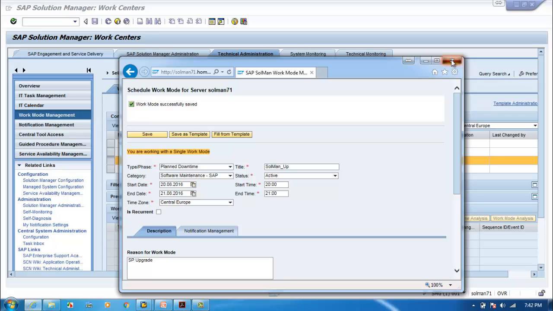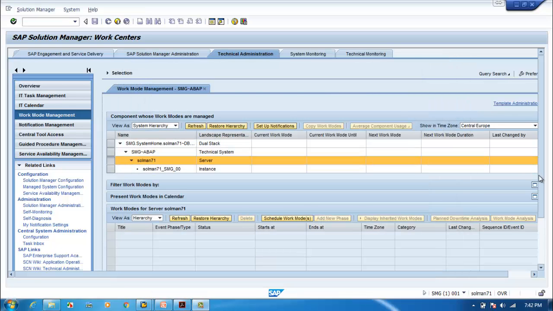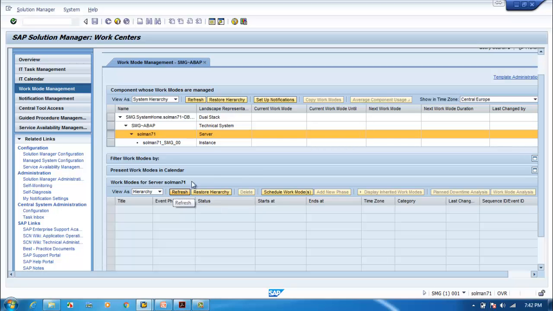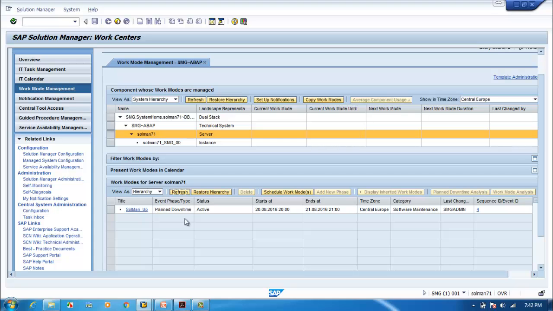Now the work mode should have been created here. The work mode is not visible. Let's refresh it. Now you can see we have a work mode which is created. This is a planned downtime for the Solution Manager upgrade. Okay. If you want to edit, you can still edit, and you can also add new phases for this work mode. This is how to create a planned downtime. So let's go back.